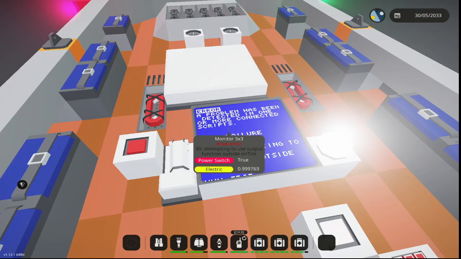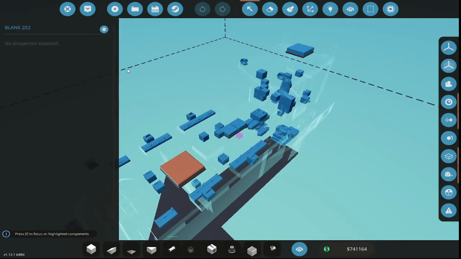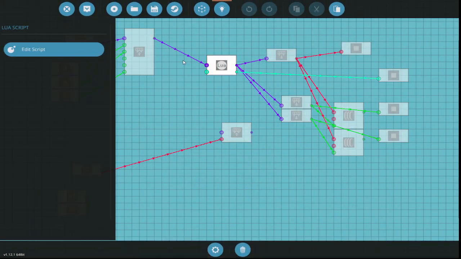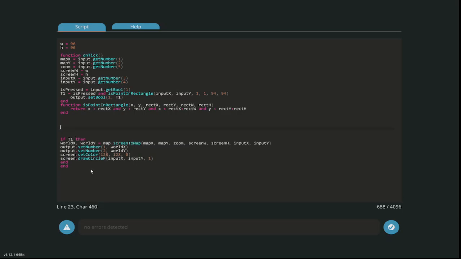Oh, took use output function. Uh-oh. Now I've broken it. Oh, look at that. It's giving me an error here. It's saying I can't set these numbers here. Oh, I see. This is going to have to be down here. There we go.